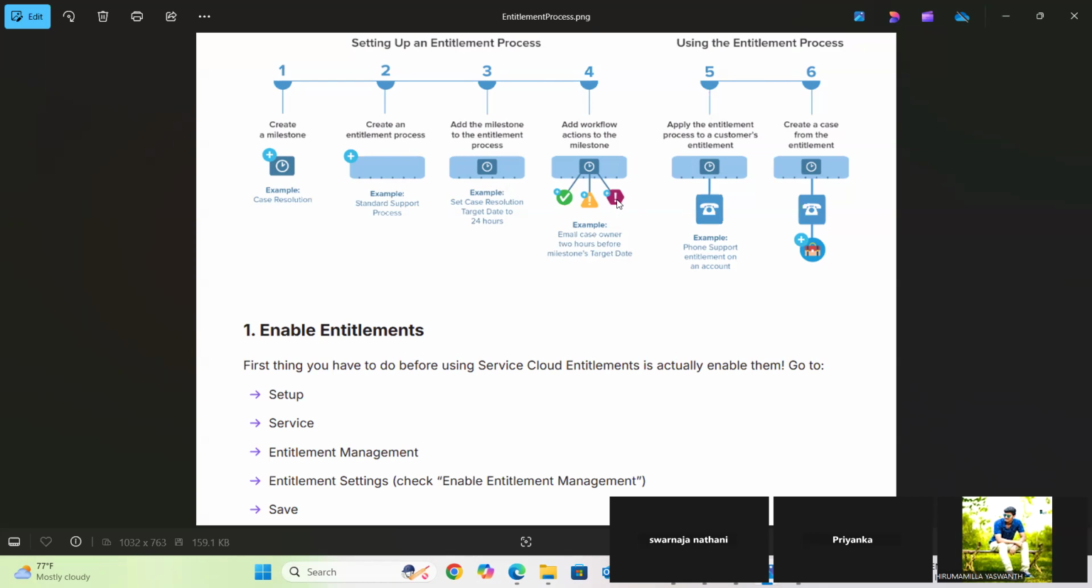Now we will see one by one. By logging into our personal org, we can see how to enable the entitlements. Okay. Let me just log into my org.